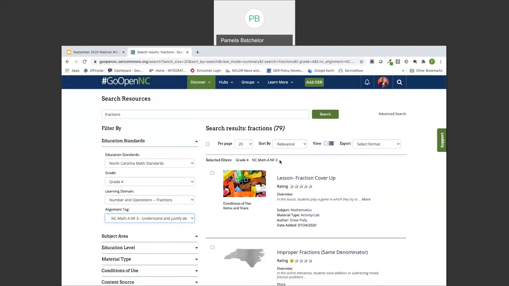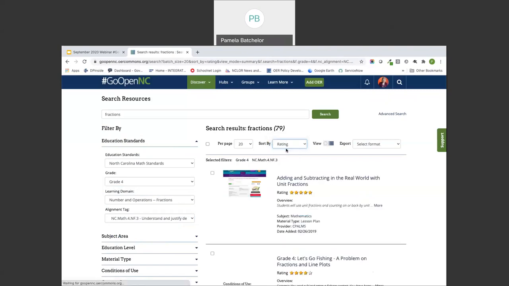Another thing we can do to filter down is sort our resources, maybe by rating. I'm going to look for things that have the highest rating first. Keep in mind, we're going to talk a lot about ratings today because it's part of our quality assurance. Ratings are that kind of Amazon star system, and they are subjective. When you look at a resource, you might see a 4-star rating, I might see a 5-star rating, and John might see a 3-star rating. So keep in mind that overall star ratings can be subjective, but you can certainly sort by that.